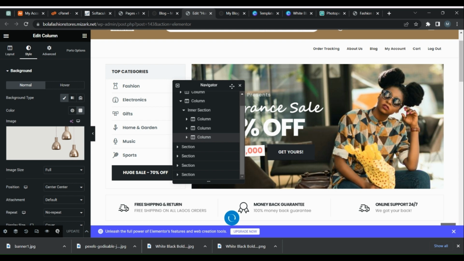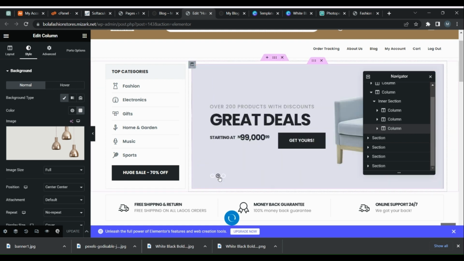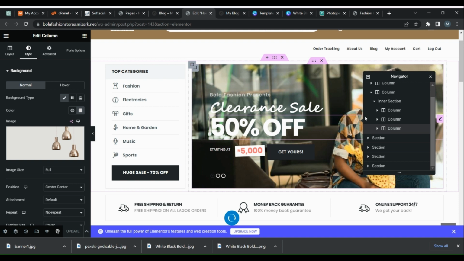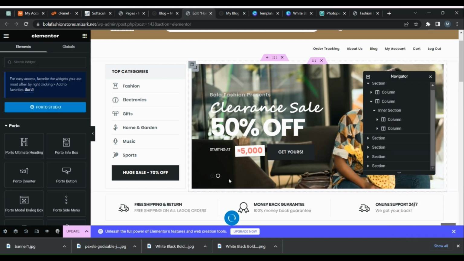Okay, so I will just leave the first slide. If you don't want multiple slides, I'm just fine with one slide. Okay, you can go ahead and delete these other columns by right clicking and saying delete. Okay, you see that it has deleted that. I'm just going to undo this by pressing Ctrl Z. If you make a mistake and you want to undo it, just press Ctrl Z.